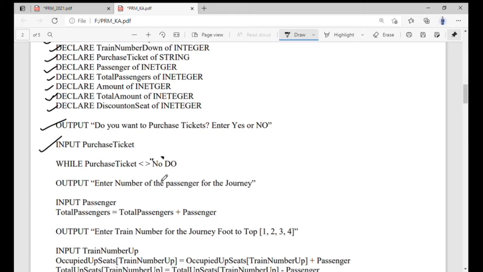What is the meaning of the loop and where we have to use the while loop. For example, if the condition does not become true, it will continue. Over here, the condition is true because it's not equal to no, because the passenger wrote yes over here. So then, the second step, the program will come over here and output: enter the number of the passengers for the journey. How many passengers will you take?